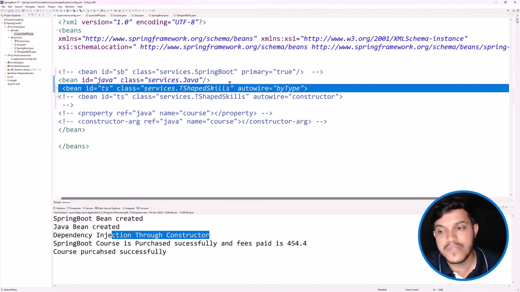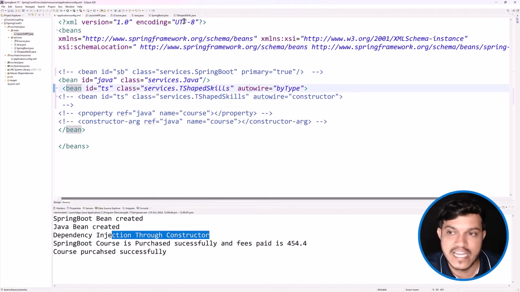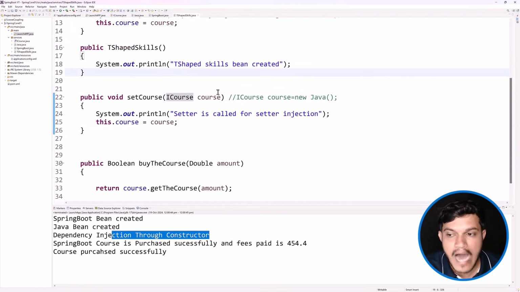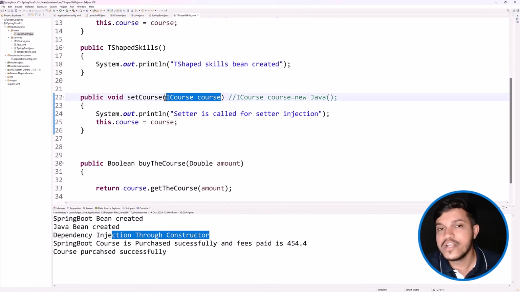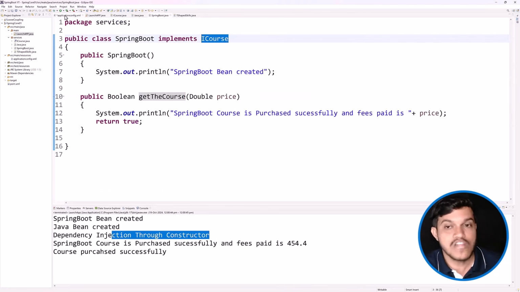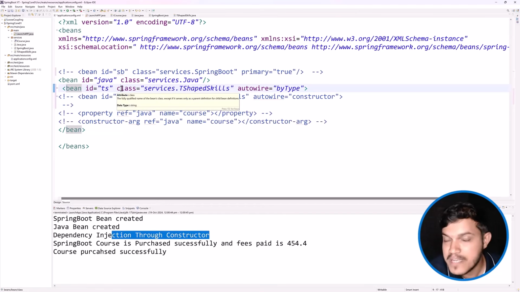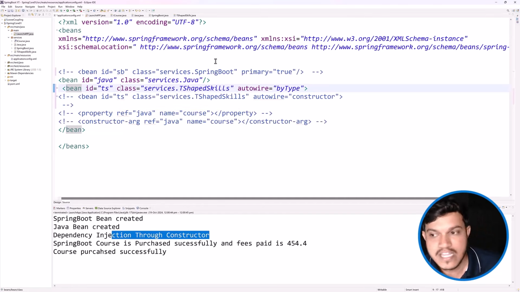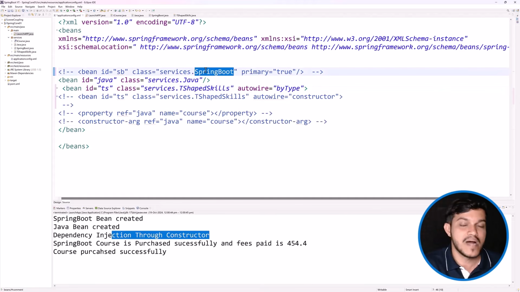Also, I've told it to perform the dependency injection automatically, whichever is of type ICourse. Right now, only one Java object is available which is of type ICourse. Why? The Spring Boot class is there, right? Yes, it is there. But in the configuration class, I have not specified. I have not told my Spring framework that it has to create a bean of Spring Boot. I have commented this part. So right now Spring will create a bean of only Java.